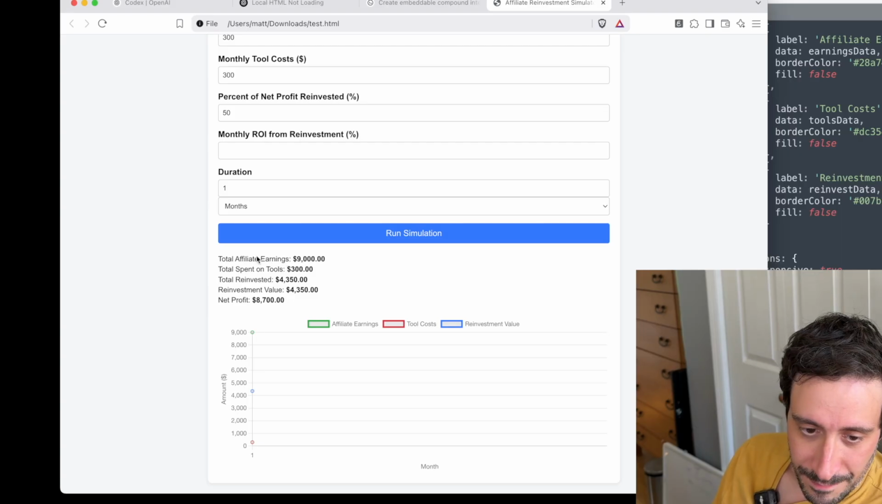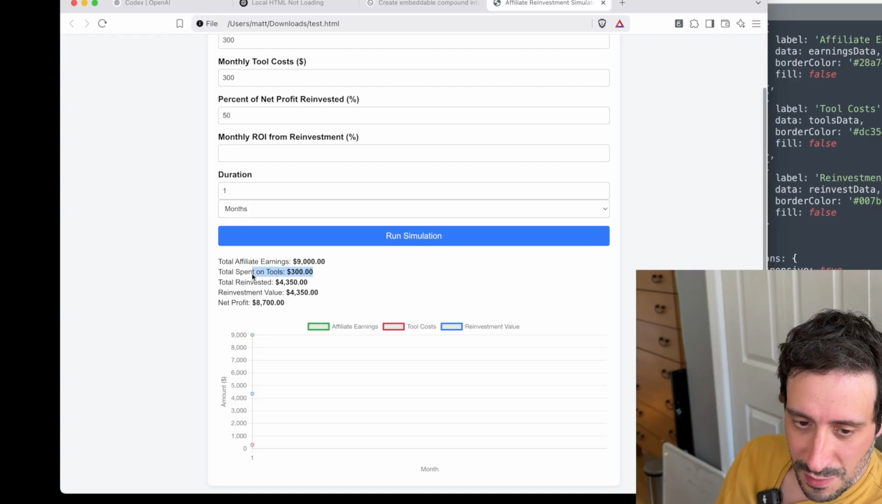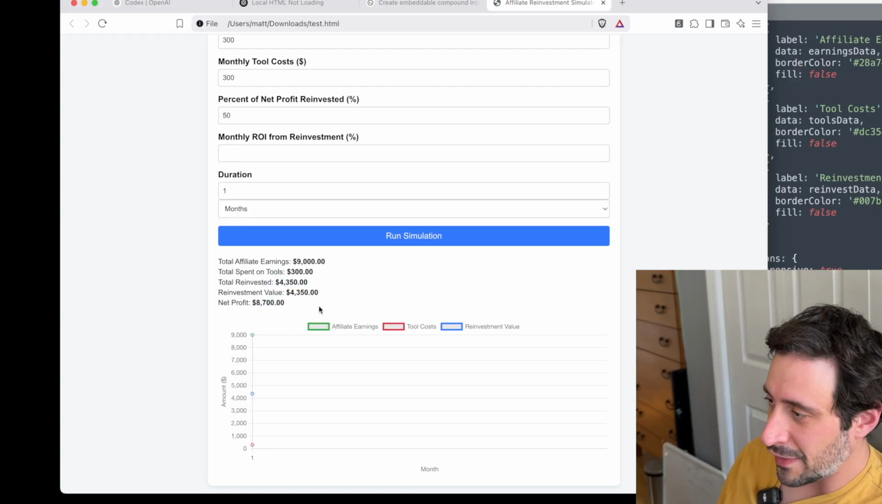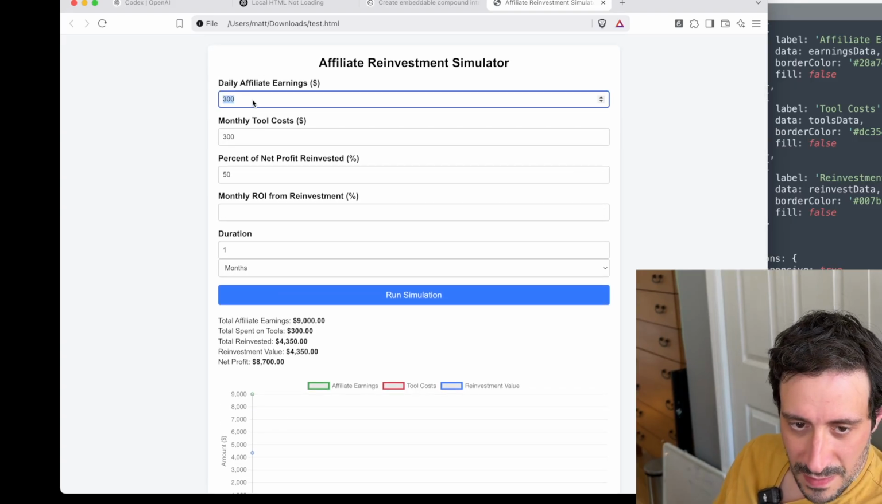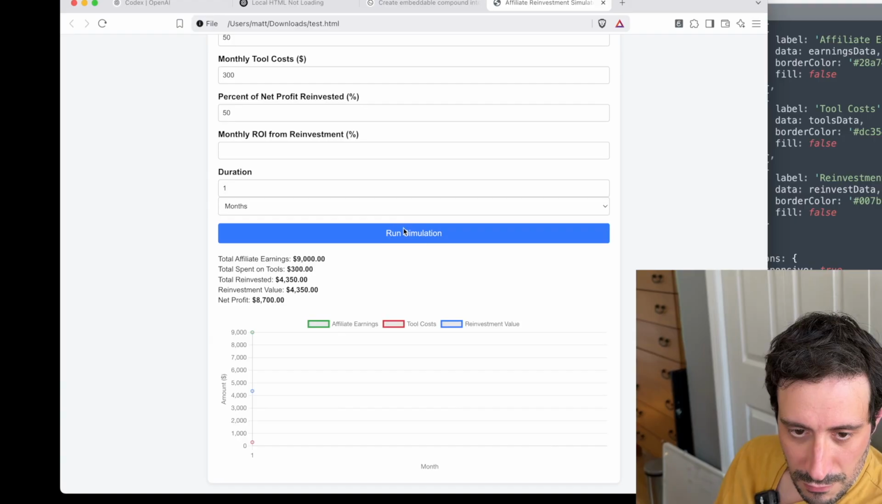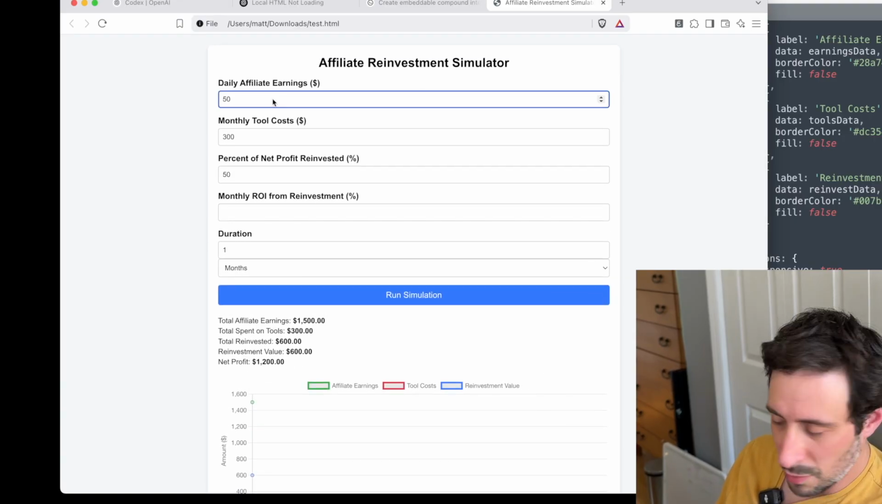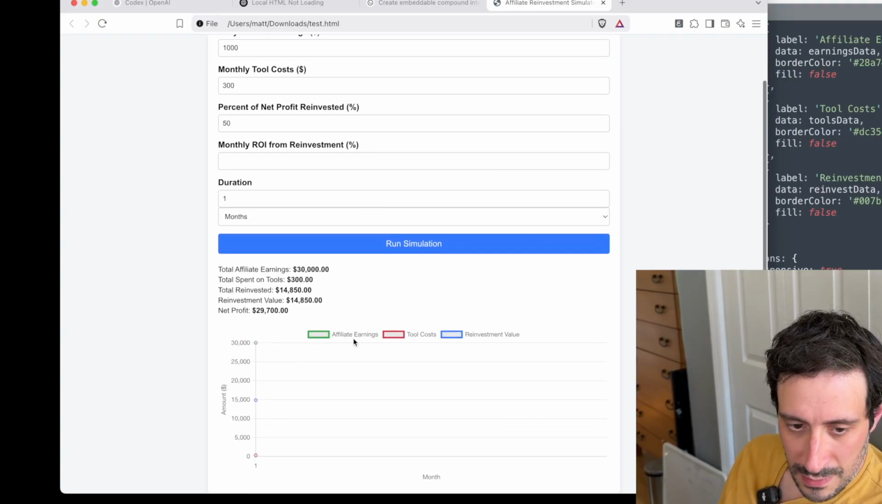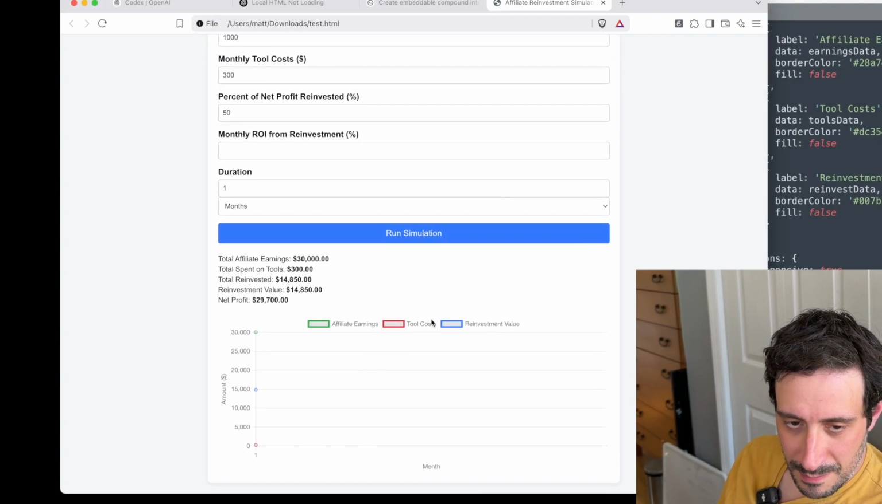Oh, cool. So your earnings were $9,000. You spent $300, $4,300 reinvested. Net profit $8,700. So if I were to put this down to $50, run simulation, it's gonna readjust for it. That's super cool. So we could put this at like $1,000. Run. Hey, that's pretty awesome.